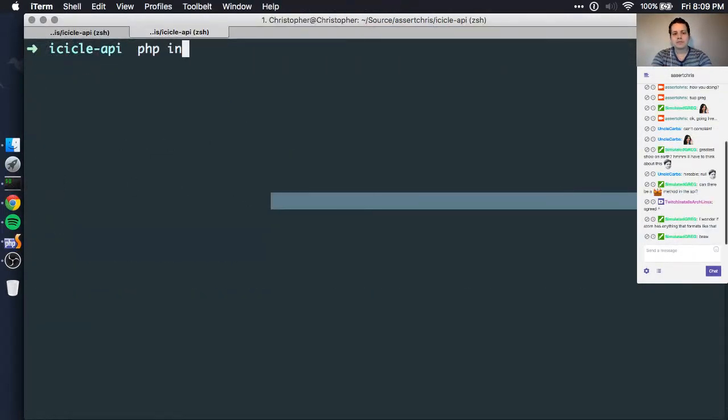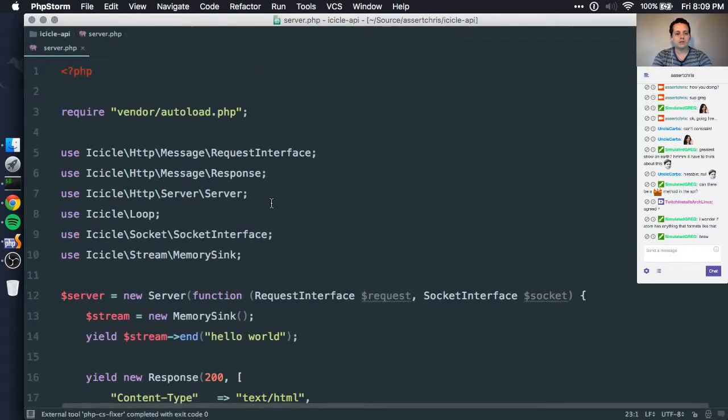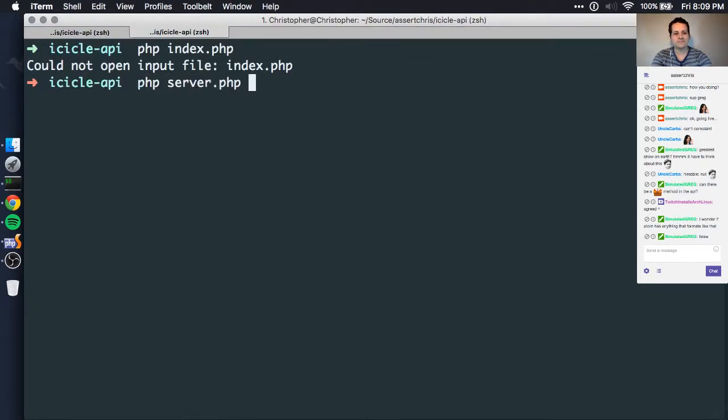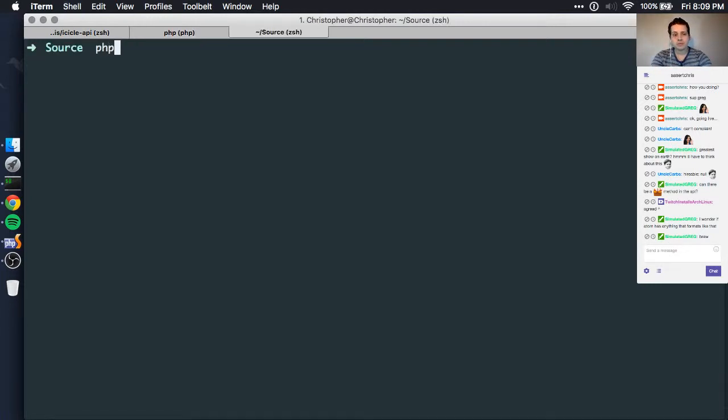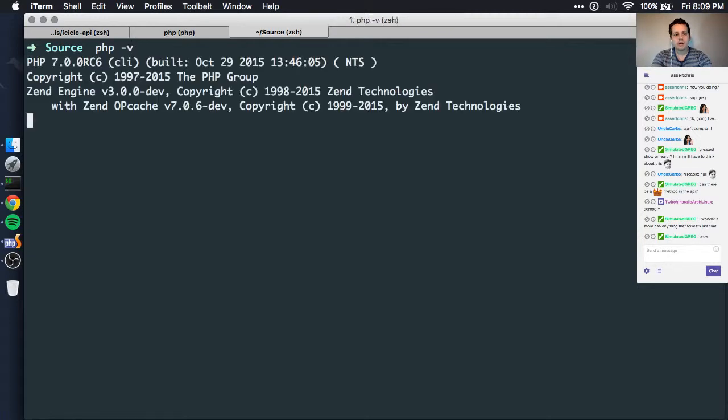Simple API, PHP index. What did I call this? Server.php.